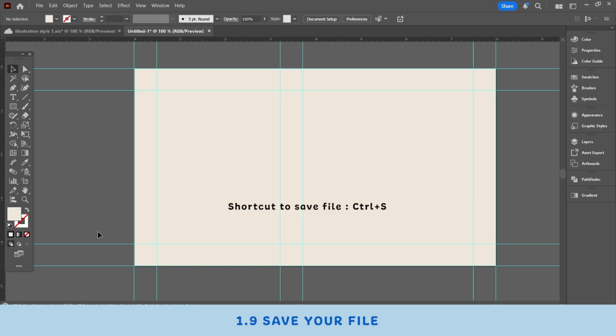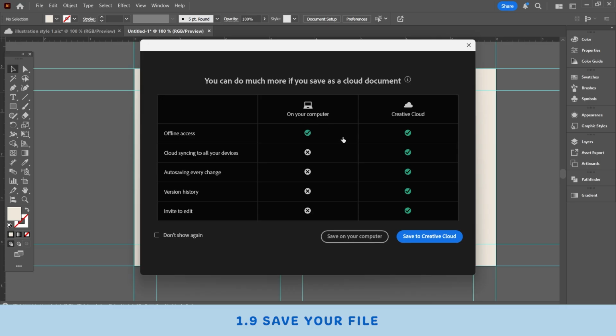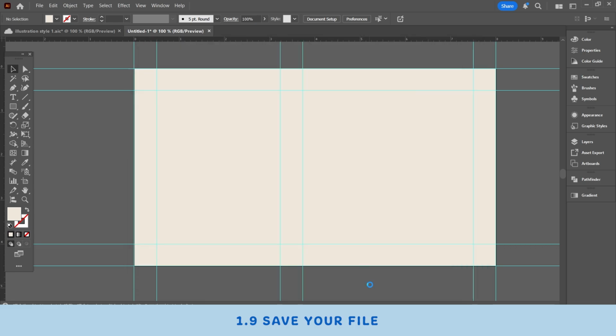This is a good time to save your file because you don't want Illustrator crashing and you don't want to lose all your progress. So go to File, Save As, and save your file. If you have a Creative Cloud subscription, you can save it onto the cloud or you can save it onto your computer. I like to save most of my files to the Creative Cloud because then it doesn't take up space on your computer and it automatically saves your file without you having to manually save it. So that's what I use mostly, but you can just save on your computer.